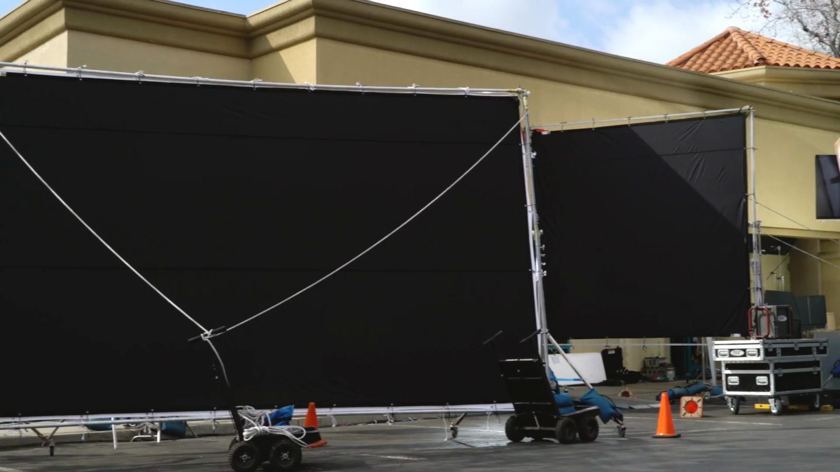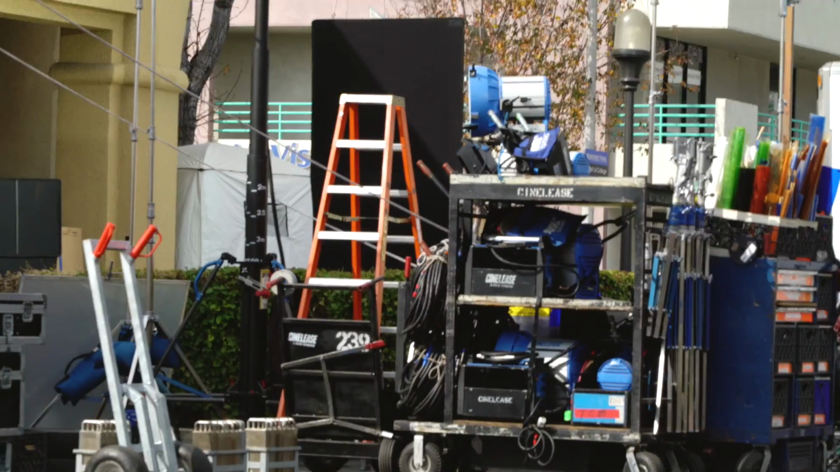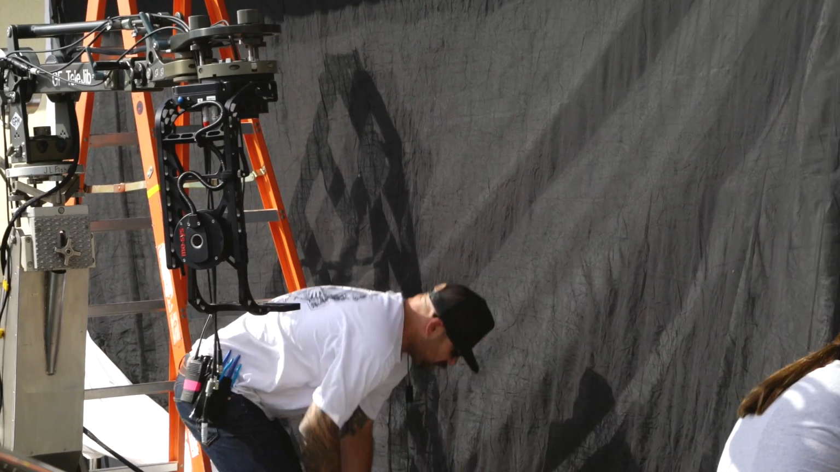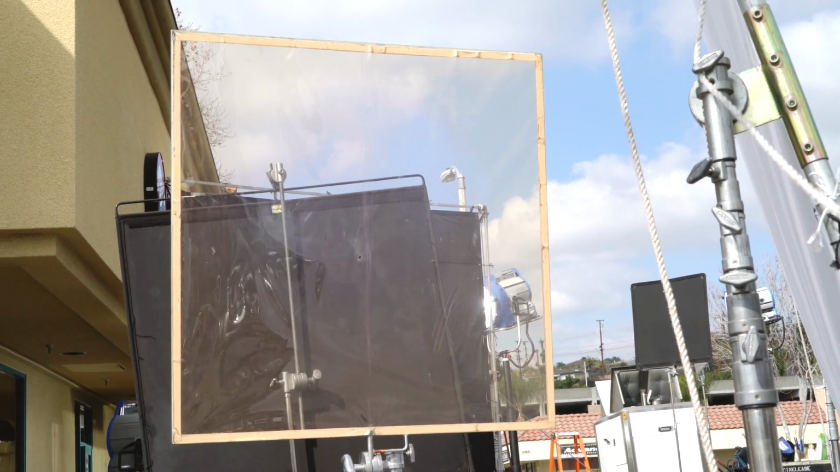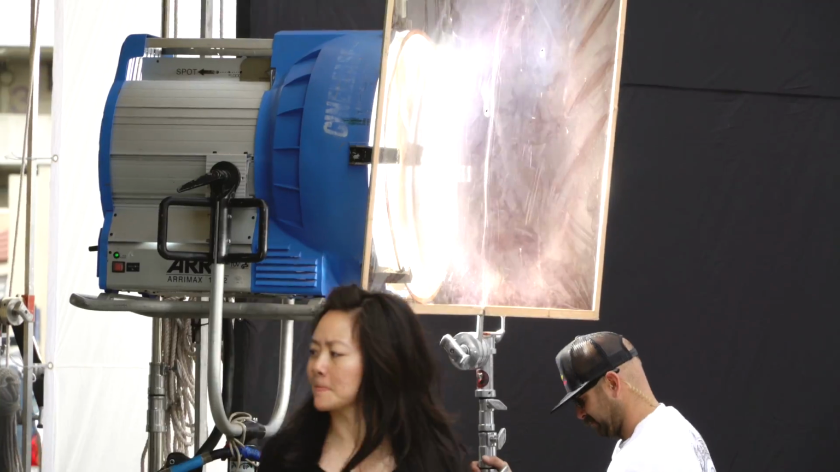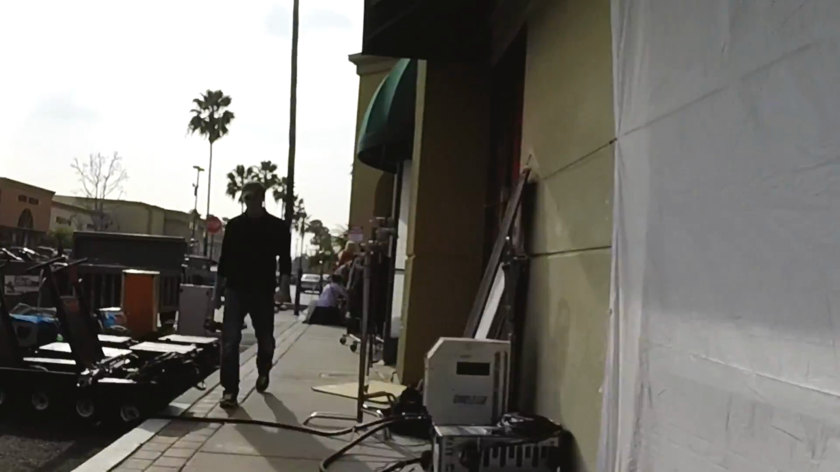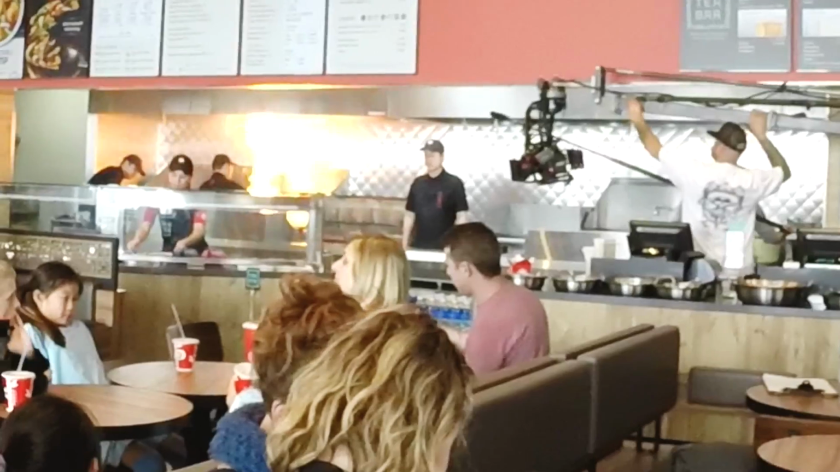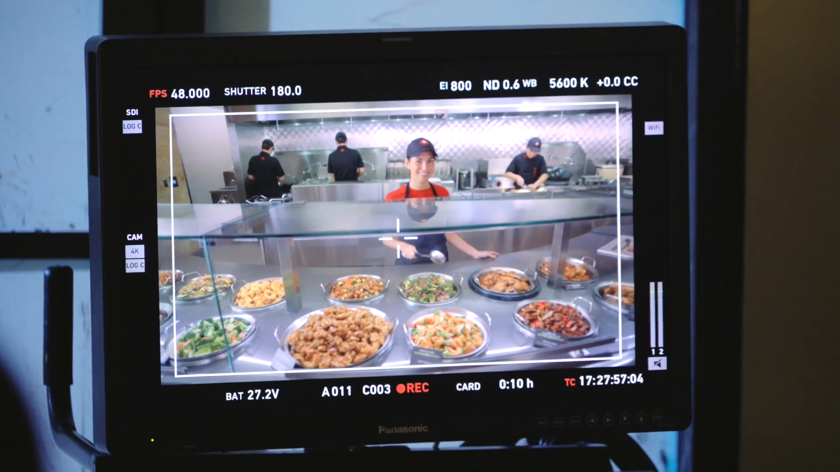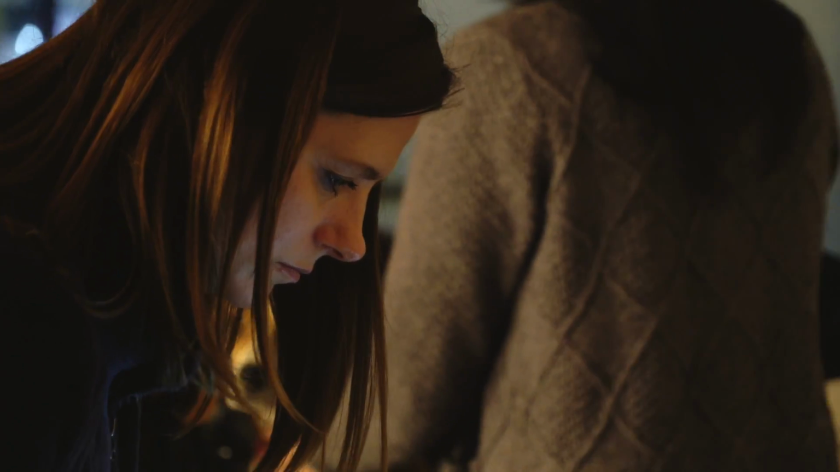So I'm doing some work on a commercial this week that I can't tell you a lot about yet. But check out all this gear they have outside the restaurant, just so that we could film inside the restaurant. We got Pokey! We're in hour 10 of a 14-hour day.